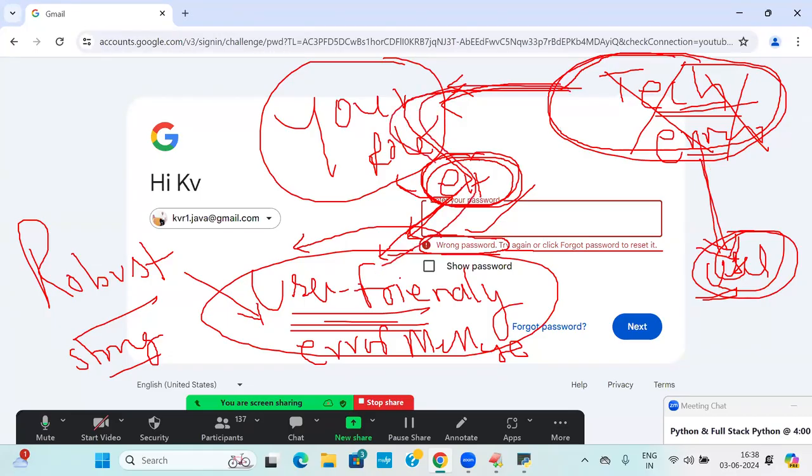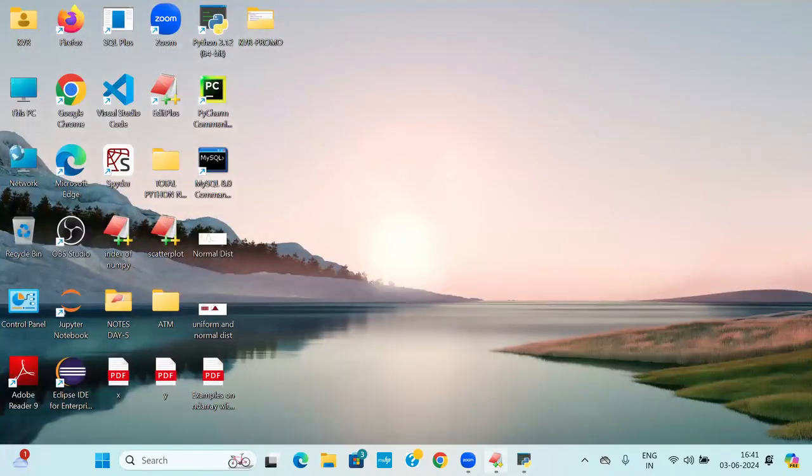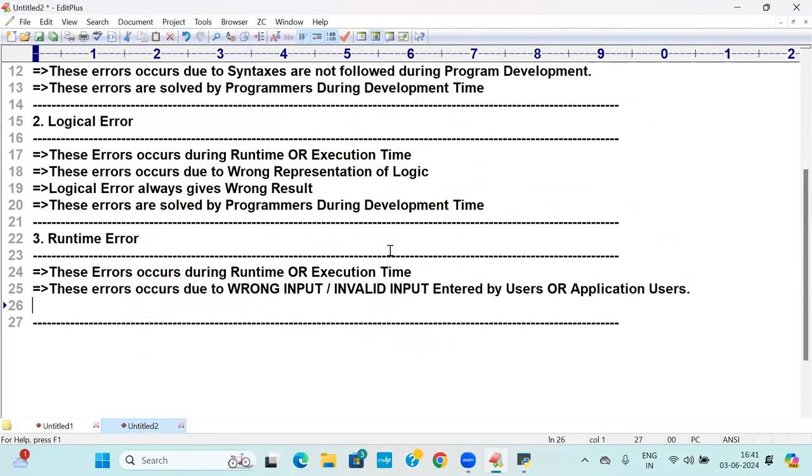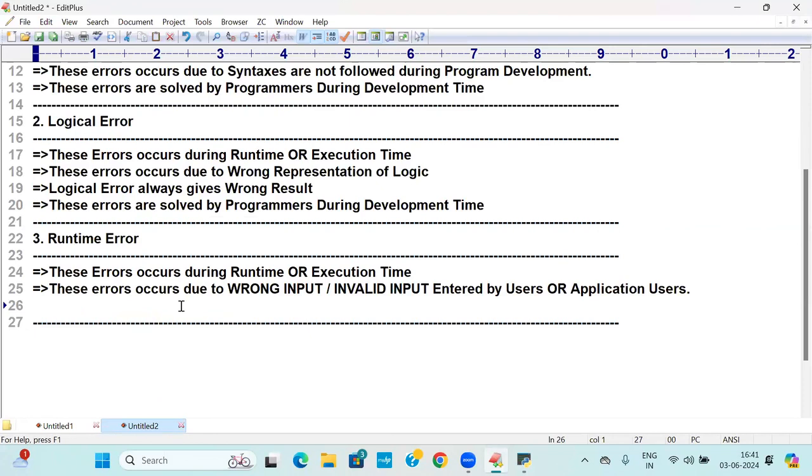To do this conversion, which concept is required? Irrespective of Java, Python, or any language, exception handling is required, which will convert technical error messages into user friendly messages. By default, technical messages come. Who will understand? The programmer. Who will not understand? The end user. End users need user friendly error messages.